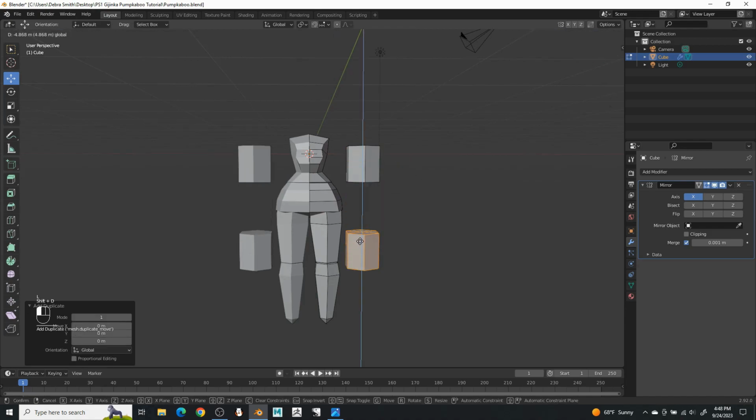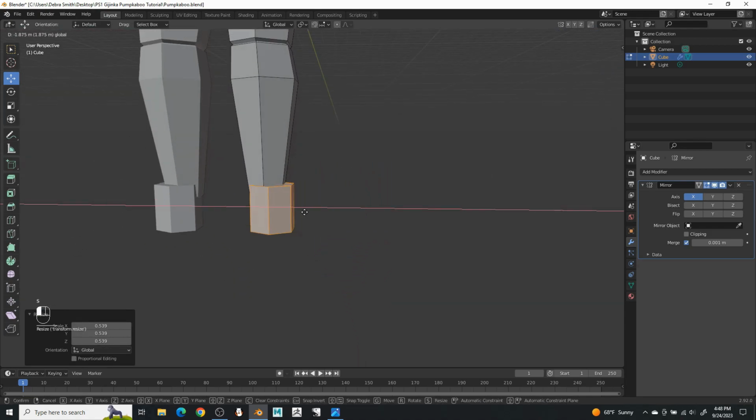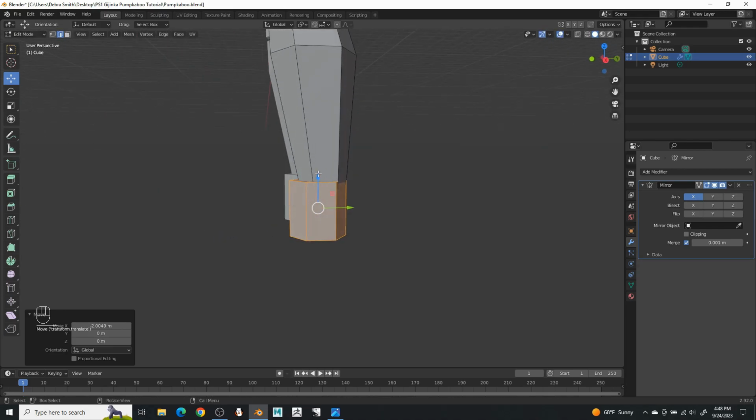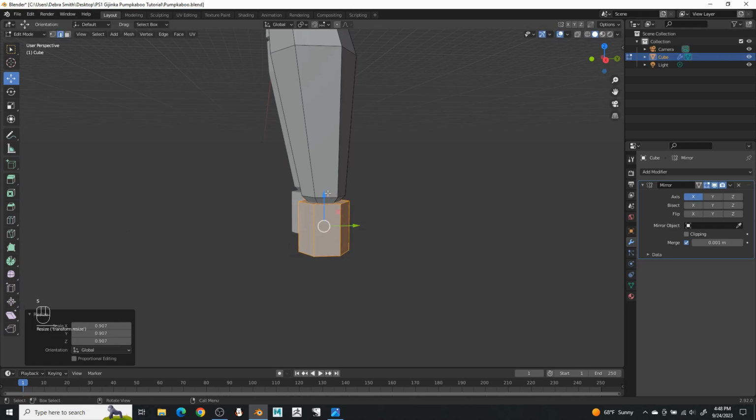Okay, duplicate that to make the foot. Try to match this up, make sure that it matches the size of the bottom of the calf.